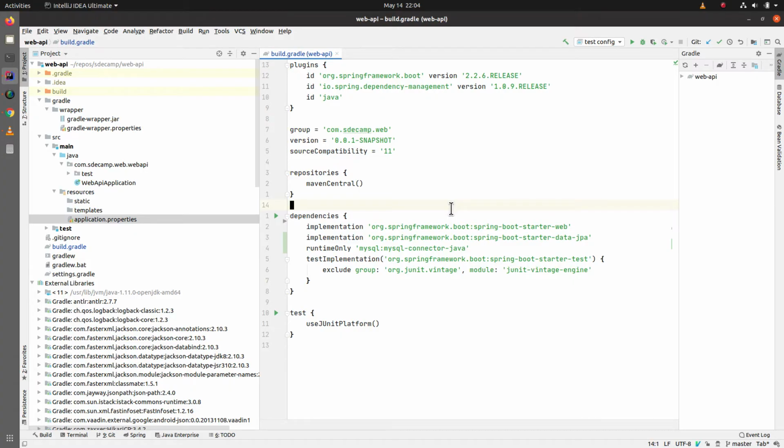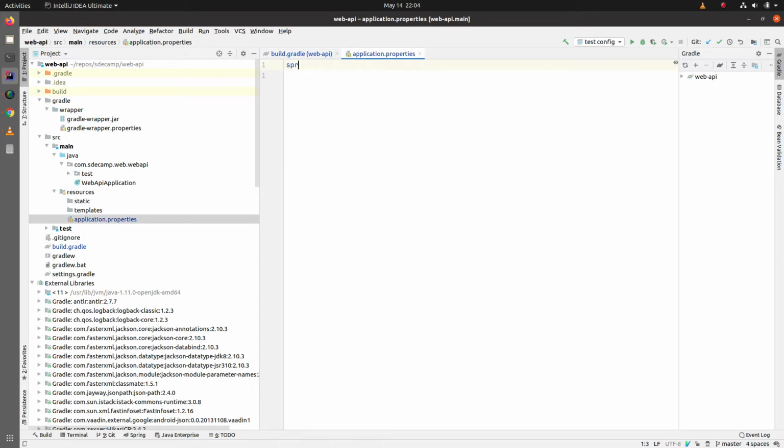Next step is to configure application.properties. We can configure Spring Boot in all kinds of different ways using the application.properties file. In this case, we're using it to configure MySQL connection. As you can see, the application.properties file is just a key value storage for configuration properties.